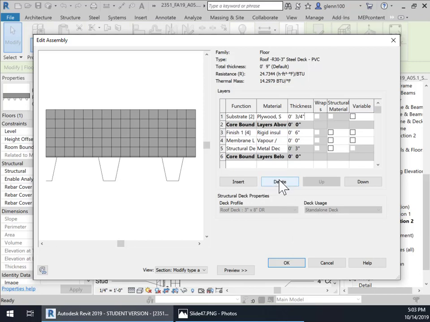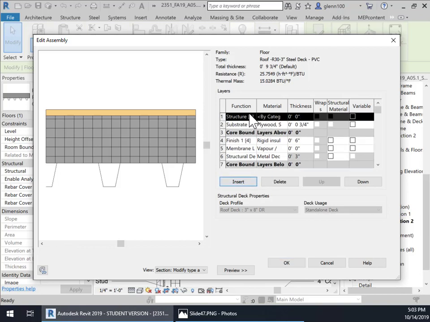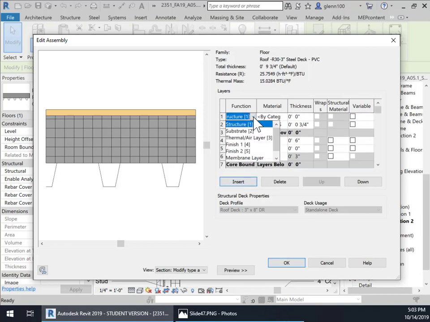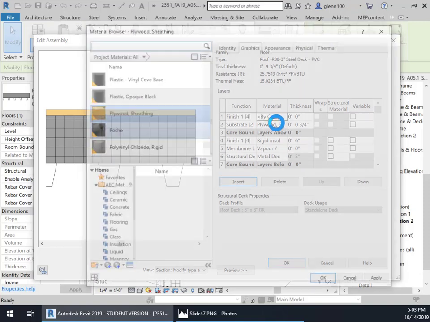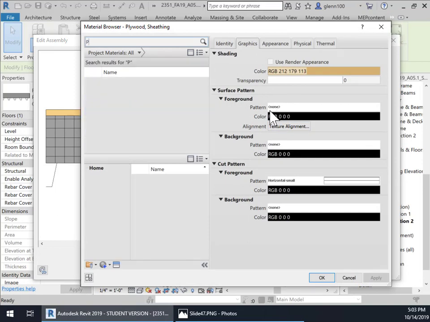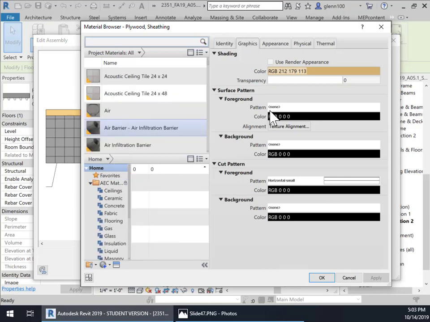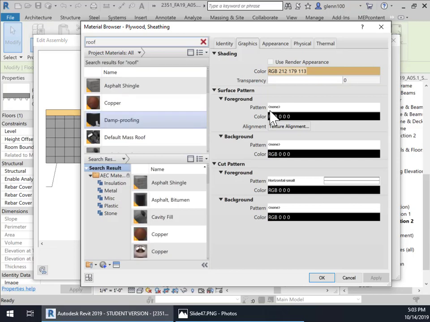Now we have our substrate, and the last thing we need is our waterproofing membrane. So I'm going to insert this. Once again, that's a substrate, but this is going to be a finish. We're going to come in here and see if we can find a material to finish that with. PVC, let's see, roofing.